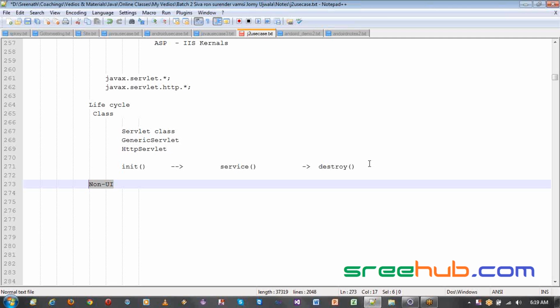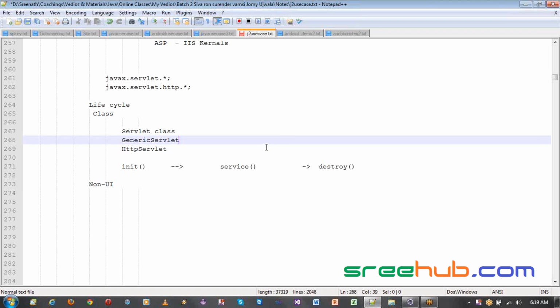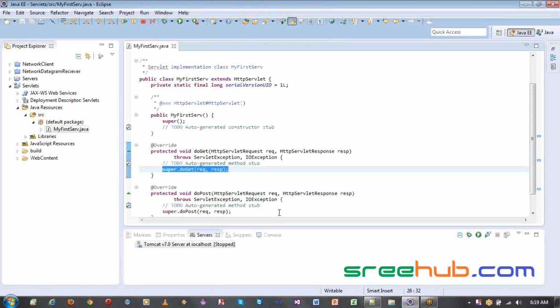And in order to handle this protocol, for a specific protocol, that's why we go for HTTP. So that is what we have over here. Then let us go to this part now.